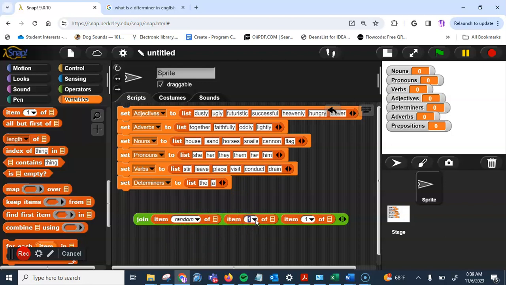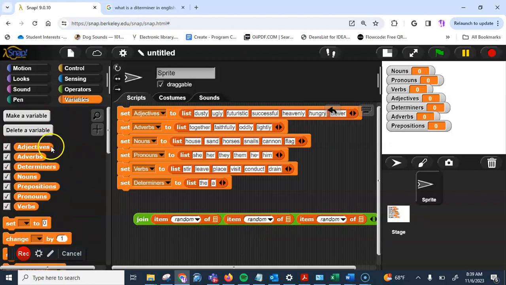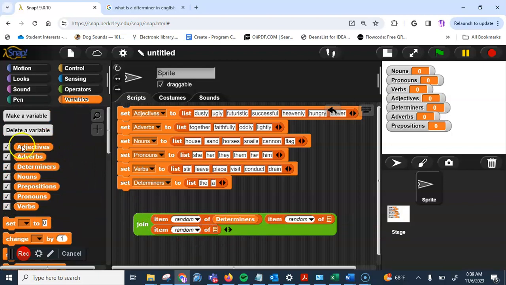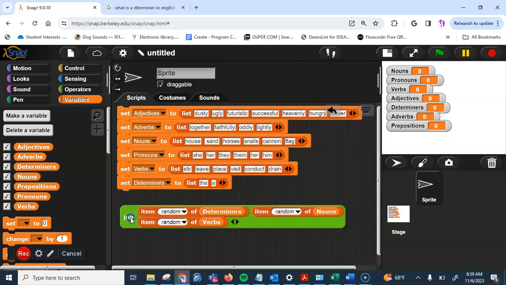Random, from first our determiners, then our nouns, and finally our verbs. So you should get something that looks like this. When you click on it, it should report.